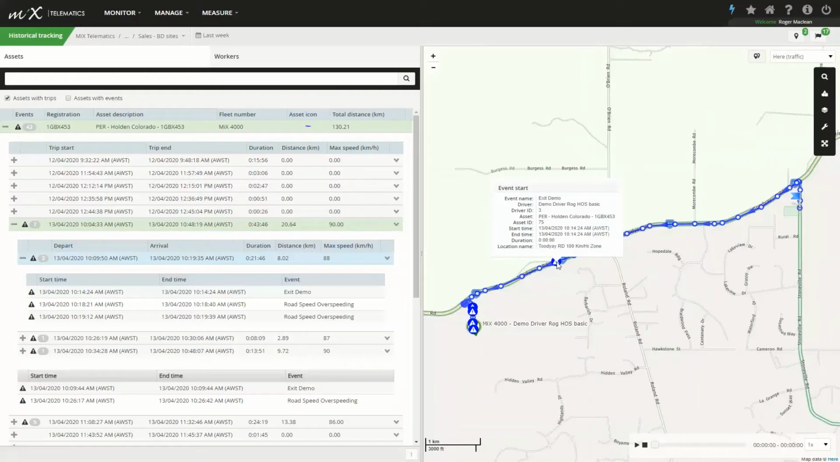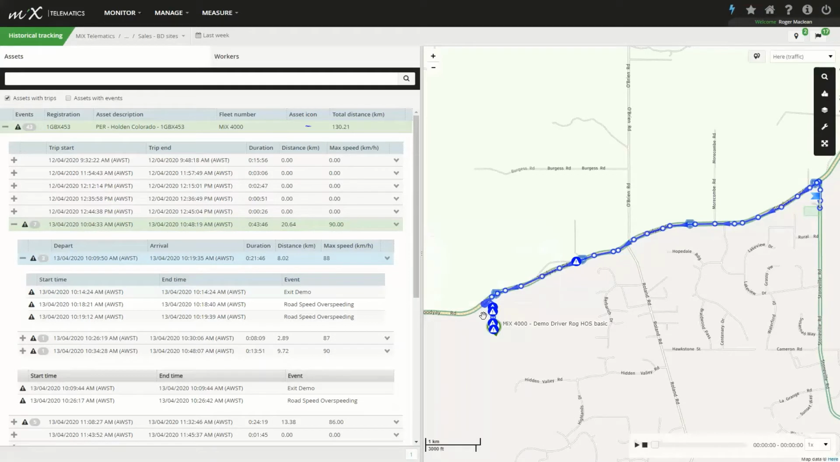Here is an example of exit demo, so it's exited a geofence zone, and that is the alert for it. Then we have our road speed over speeding, and on here we can see that the speed limit at the zone is 10 kilometers an hour, where the vehicle is traveling at 24.6 kilometers in that zone.